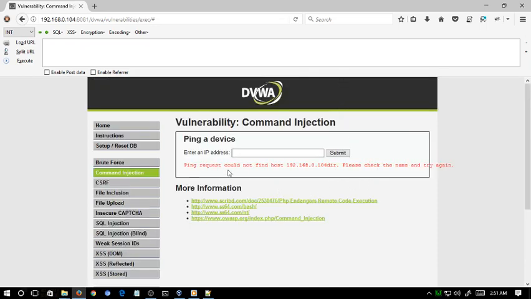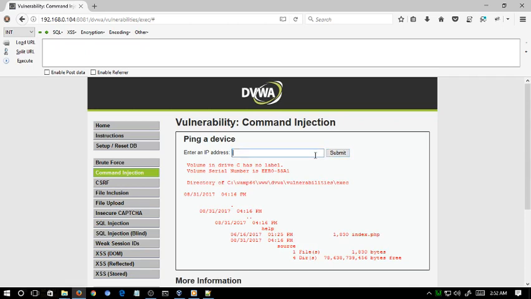It says ping request could not find. Okay, I'm going to use the bar sign, and let's check this. Yes, it's working. So in high security we are using the bar sign and we are eliminating the spaces. This is how we can bypass it and use command injection in a vulnerable website.